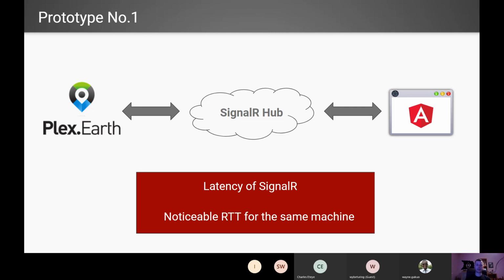But this prototype has a main drawback, the latency of SignalR, because we should think that we are talking right now about two different applications, two different executables in the same machine that want to communicate. The round trip delay to send a message and get the response will be very noticeable for the same machine. So we decided to terminate this prototype and we didn't make it into the final product.